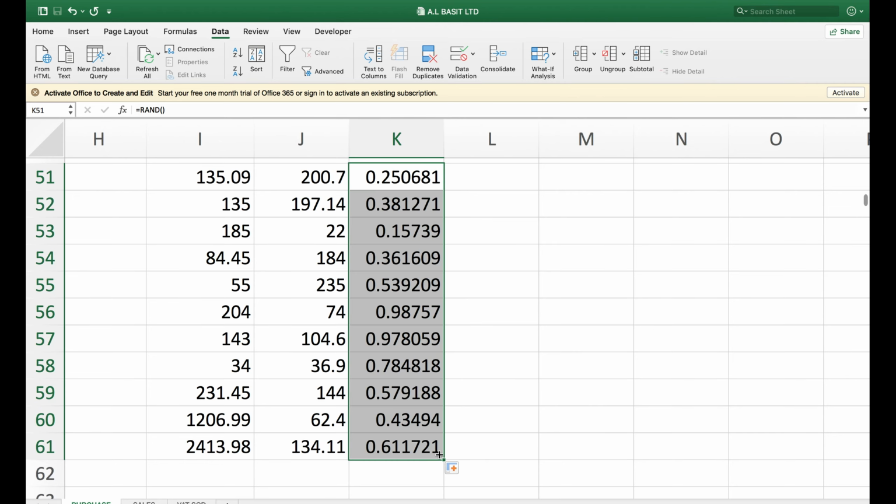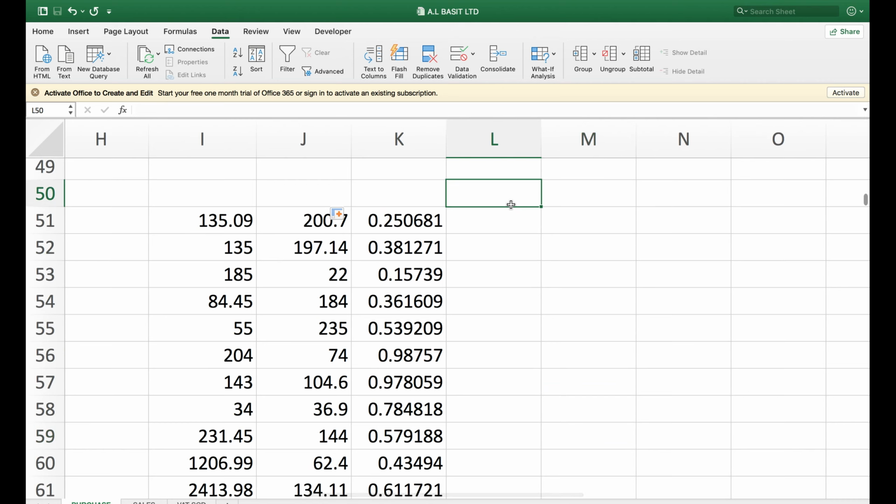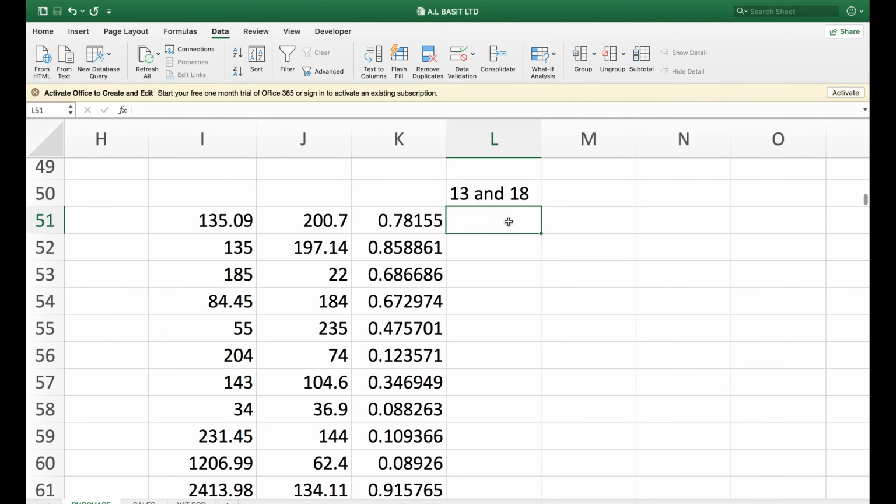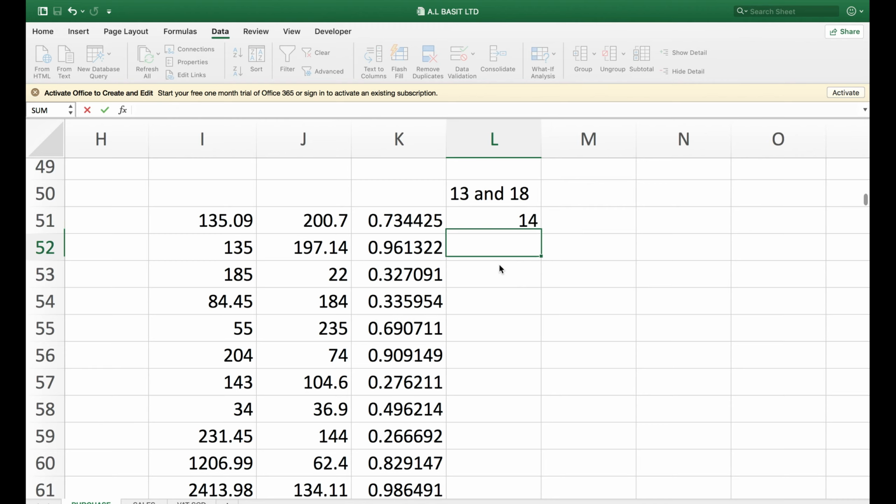If I want to create a random number between 13 and 18, what I'll do is I'll click =RANDBETWEEN, and I will type in my numbers 13, 18, close the brackets, click enter, and I've gotten a random number 14, which is between 13 and 18.